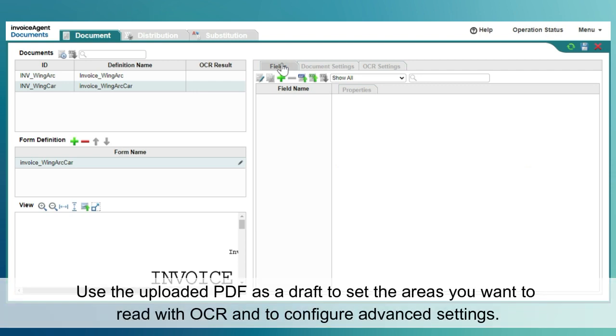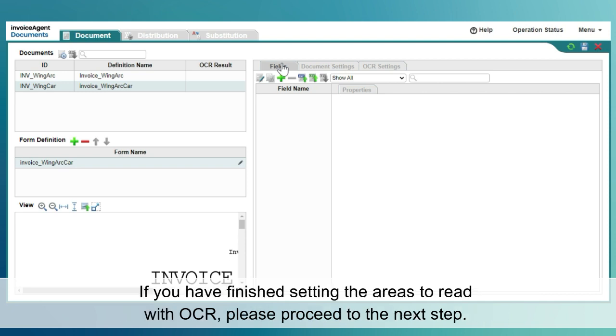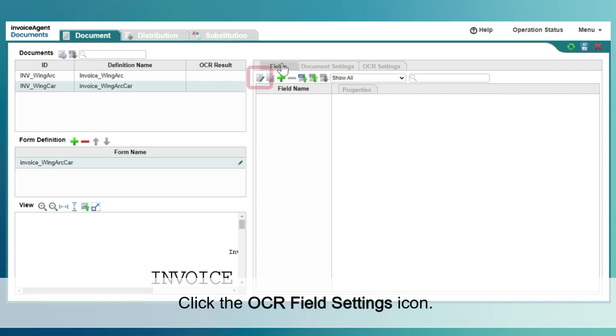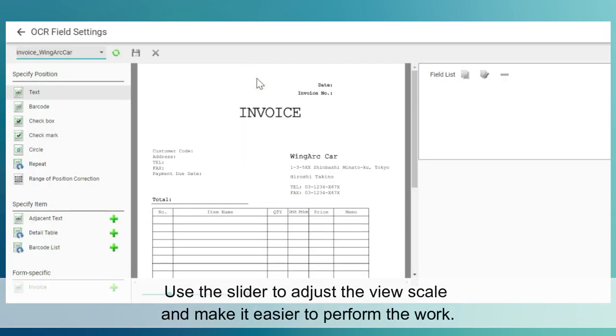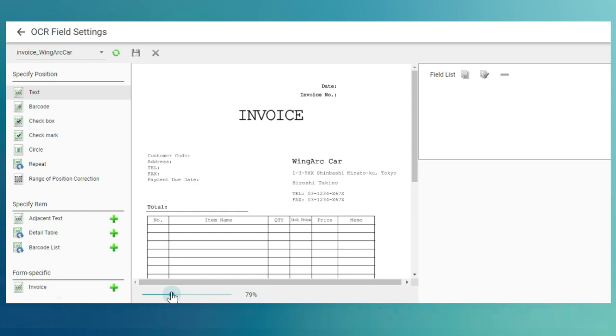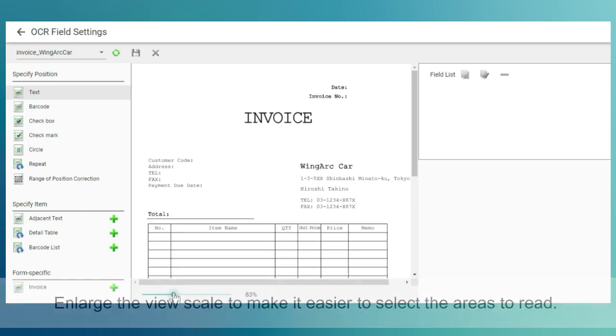Use the uploaded PDF as a draft to set the areas you want to read with OCR and to configure advanced settings. If you have finished setting the areas to read with OCR, please proceed to the next step. Click the OCR Field Settings icon. Use the slider to adjust the view scale and make it easier to perform the work. Enlarge the view scale to make it easier to select the areas to read.